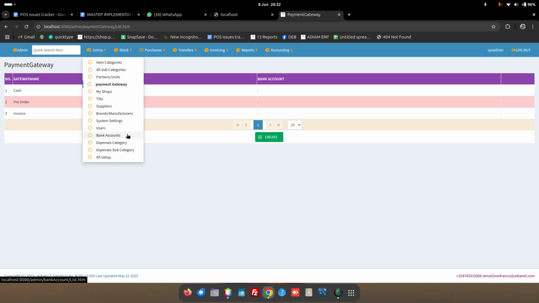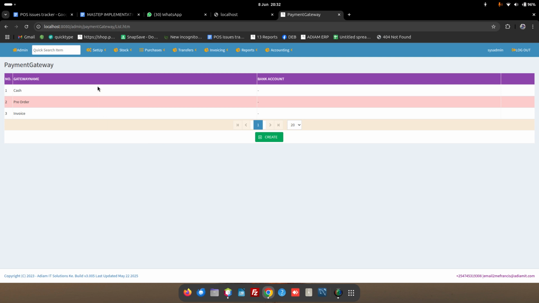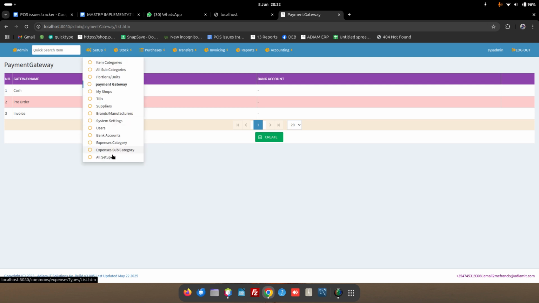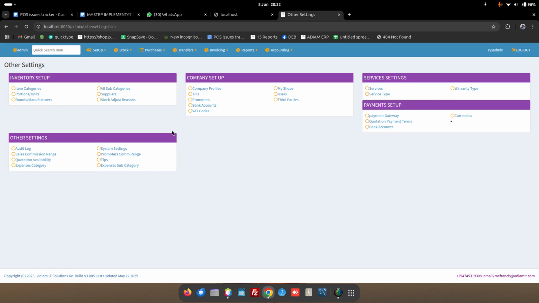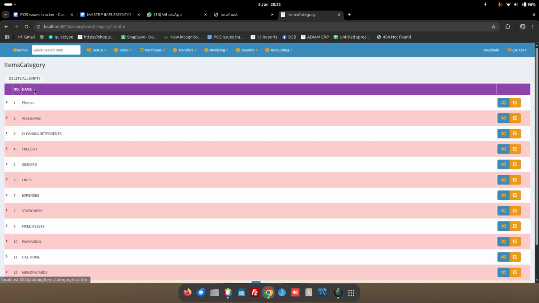So the very first thing that you do when you set up the system is you can head over to the setup tab. Under setup there are a lot of things, but I'm going to show you the very basic one based on the nature of the point of sale system you are setting up. So let's say you are setting up a mobile phones shop, or maybe a hardware or an accessories cosmetic. The first thing you want to do is to set up the item categories.